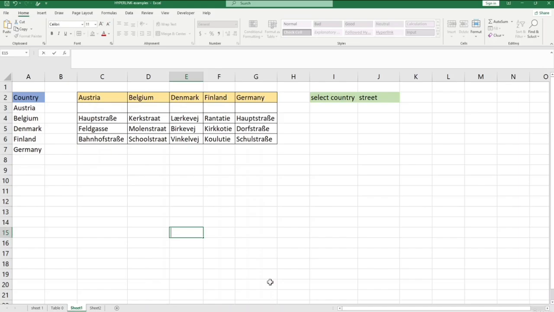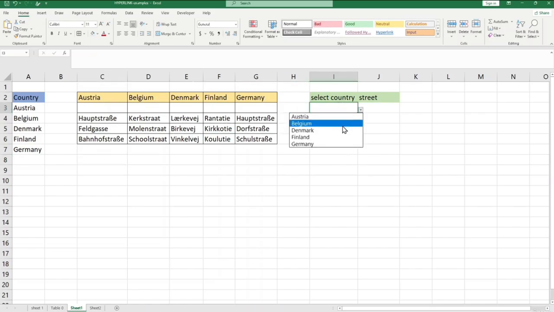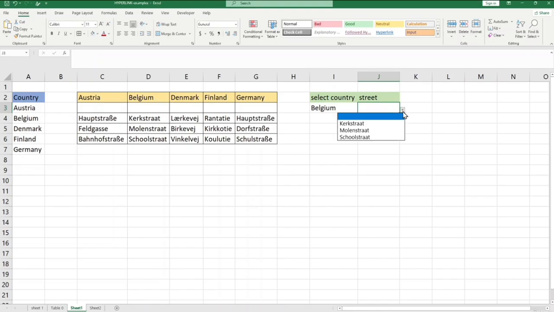Okay, let's say you have a list of countries, and here are the states. So here, if I click over here, these are the country names: Australia, Belgium, Denmark, Finland, Germany, like this. And here is the street name. Under the country, the street name is given here. So I'm going to use this one from here. Let me just click on here. I'm looking for Belgium. Then Belgium's street names come up here. So you can do that, but it doesn't show Australia's street names.